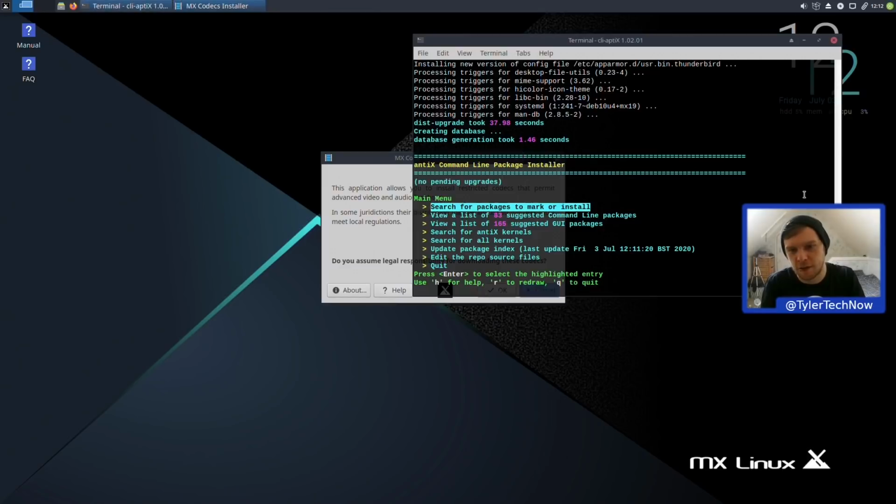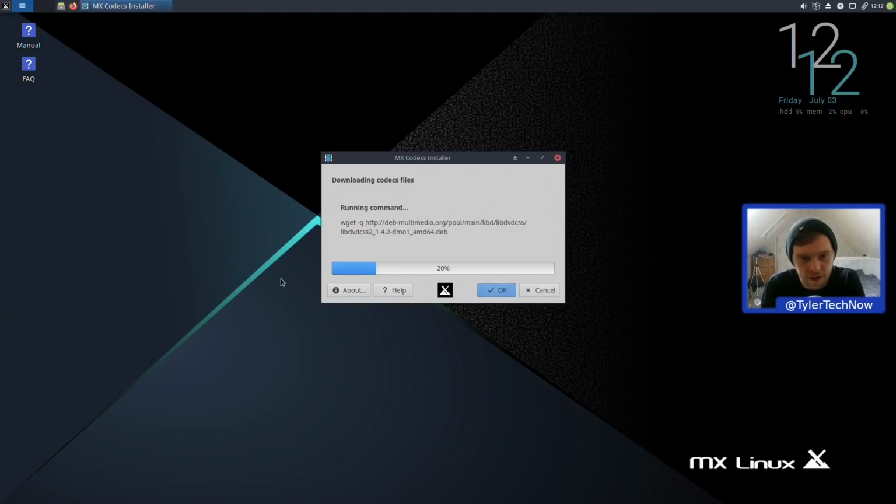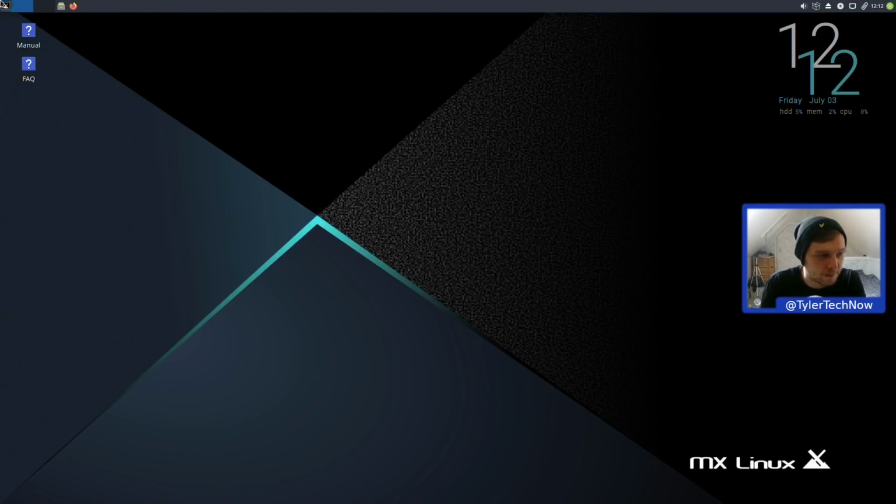And let's just quickly quit this. So we are done now. So press Q again, and you're done. Okay, so this application allows you to install restricted codecs that permit advanced video and audio functions. In some jurisdictions, their distribution may be limited, so the user must meet local regulations. Okay, cool. Let's let that grab some codecs for us. It's now fixing missing dependencies. All done. That was very straightforward.